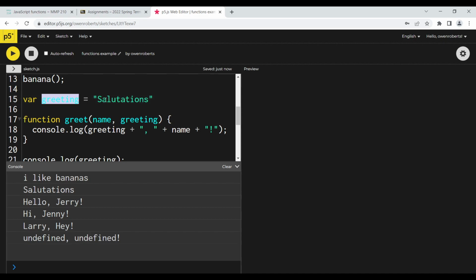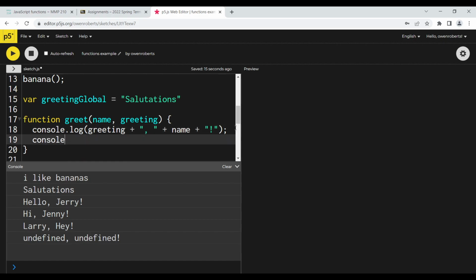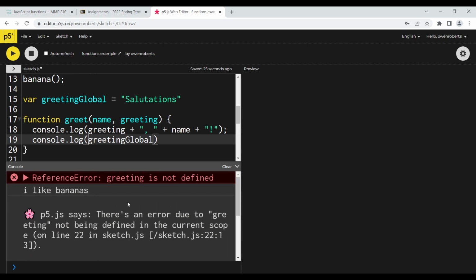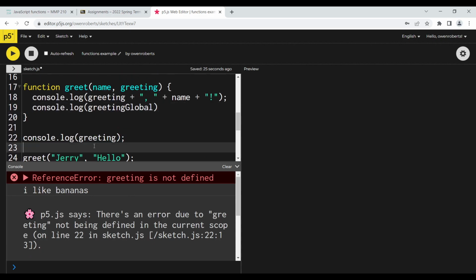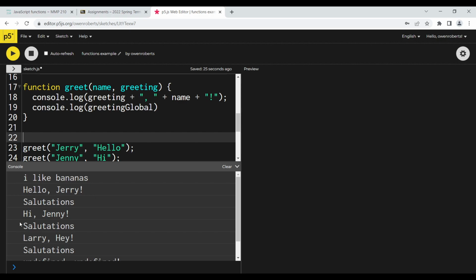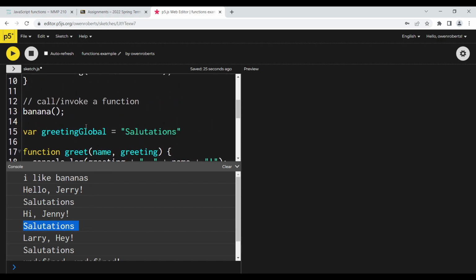If I change this to like greeting global, now it'll exist in here. I'm not actually using it, but just to show, if I say greeting global, I'm still getting this error down here, so let's get rid of that. So now you see it says salutations here. So the variables get overwritten if they have the same name.